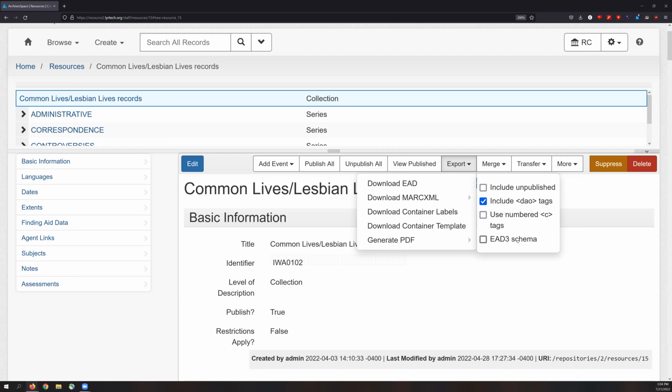Lastly, there's the EAD3 schema. The EAD defaults to EAD 2002. So if you want to override that and say, no, we do things in the EAD3 schema, you can checkbox this and you can go from there. For me, I'm going to checkbox the numbered C tags because I like that.